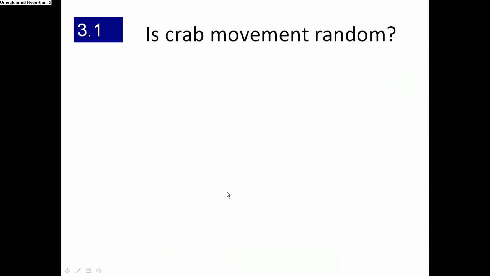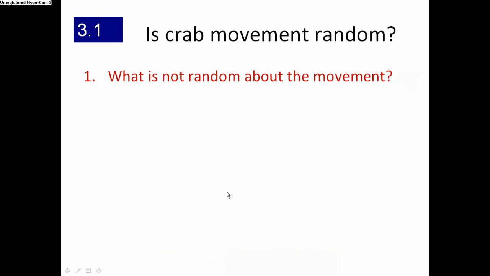Alright, is the crab movement random? What is not random about the movement? You saw it, you've experienced it. So let's come up with things that we could do. Write down what's not random, and write down some things that you could do to make it more random.